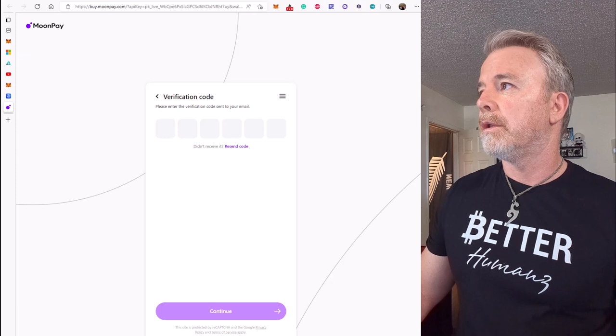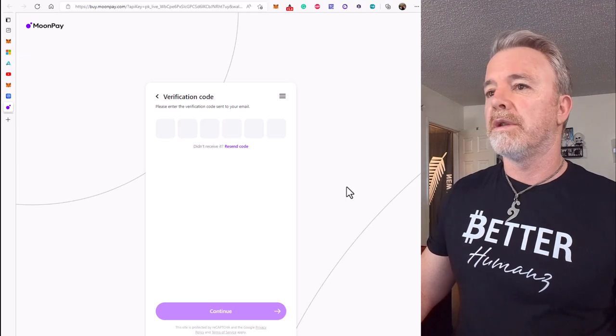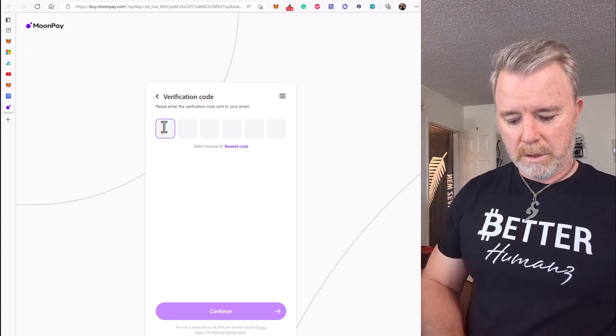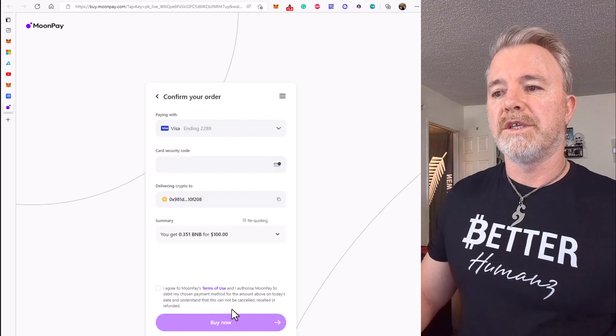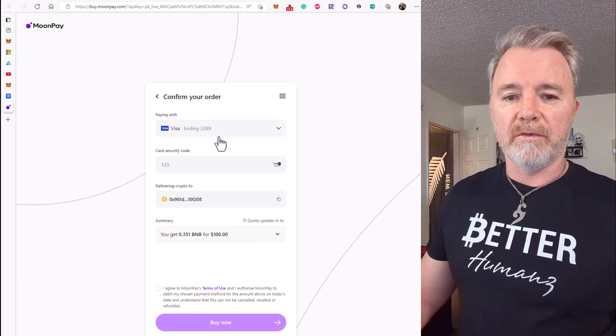And here we go, MetaMask web via MoonPay. All right, so I've got that one in here. Let me just see if I can copy and put the whole lot in here. Okay, continue. Okay, so I've already got a card in here because I've used MoonPay before.